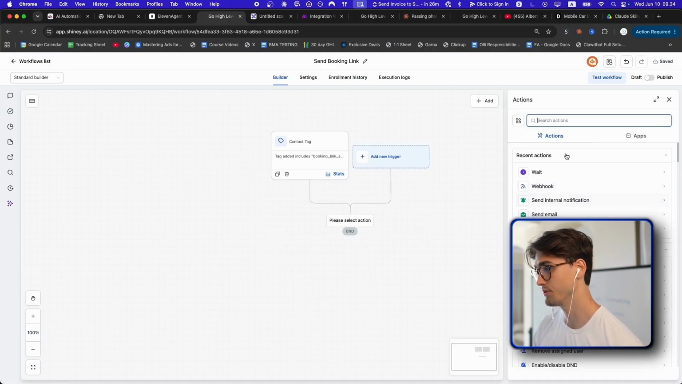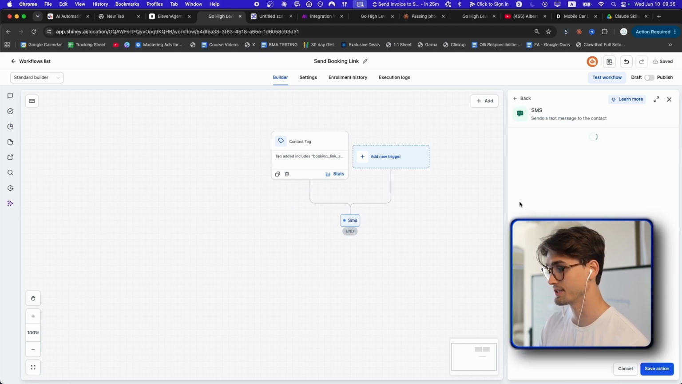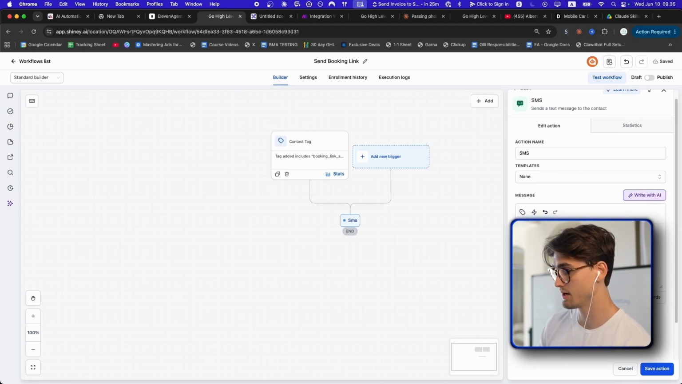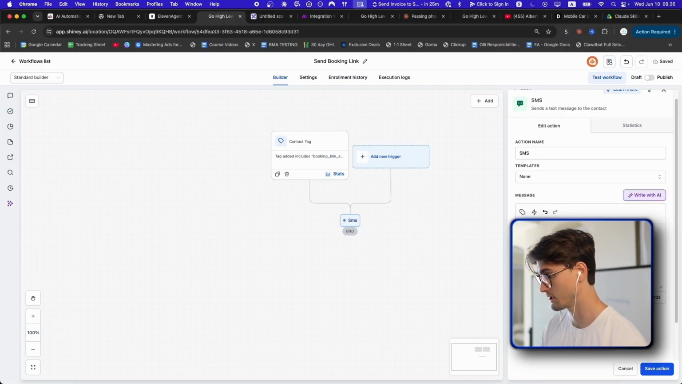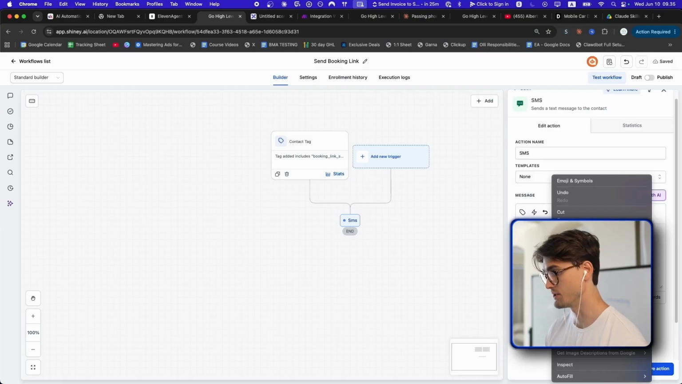The next thing we want to do is to send the SMS. So we search for SMS, click send SMS right here, choose a template. We don't need a template. Then we just write hi, and here we're going to have the first name, contact. Here is the link to book with the $100 off voucher. It's valid for 7 days. We'll see you soon. Then we need to insert the link right here.